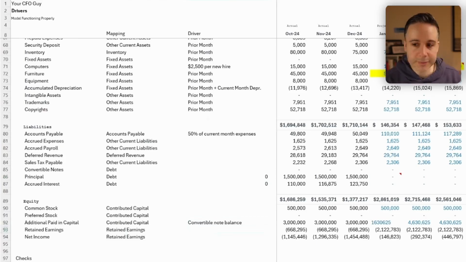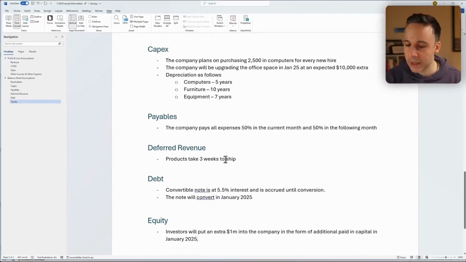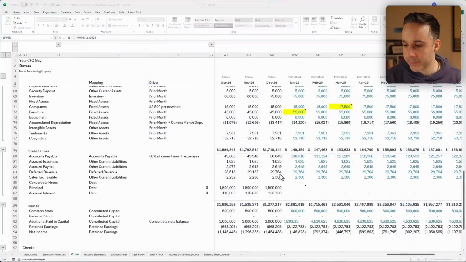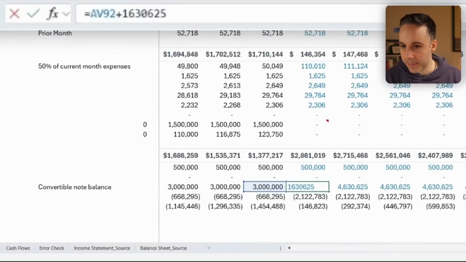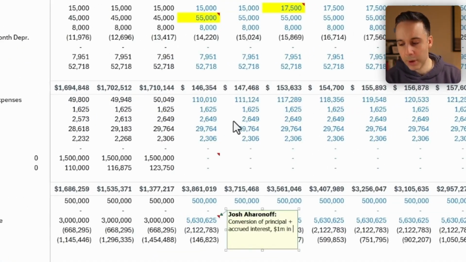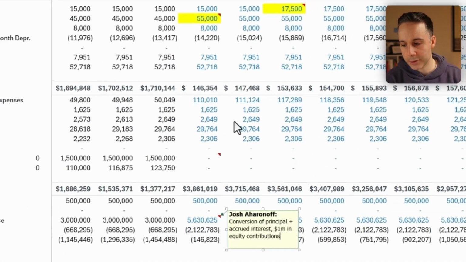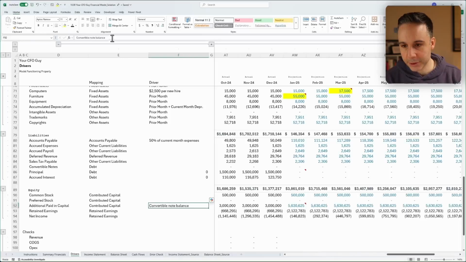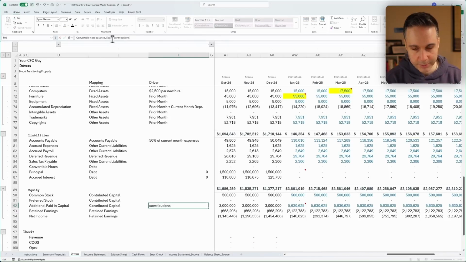Excellent. Okay. All right, now let's read this last section. Investors will put an extra $1 million into the company in the form of additional paid-in capital in January 2025. Okay. Well, in that case, I'm just going to come back to this cell and add 1 million as such. And let's just edit this note. And I'll just say 1 million in equity contributions. All right, and let's just say convertible note balance and equity contributions.